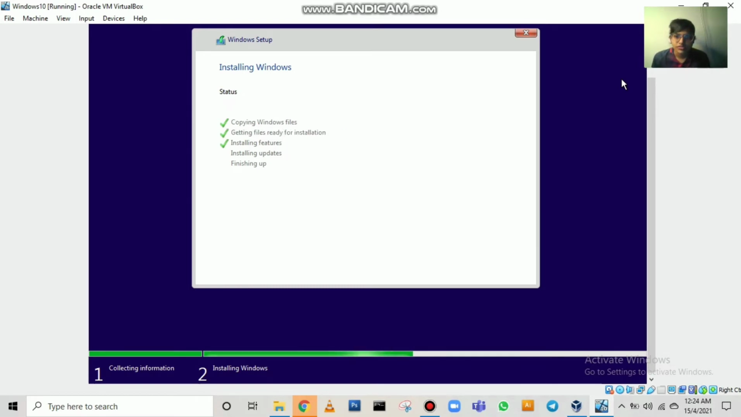Now the Windows is installing its features. And now it's installing the updates, and finally it's ready to finish up the setup. So you guys need to wait till the setup is finished.